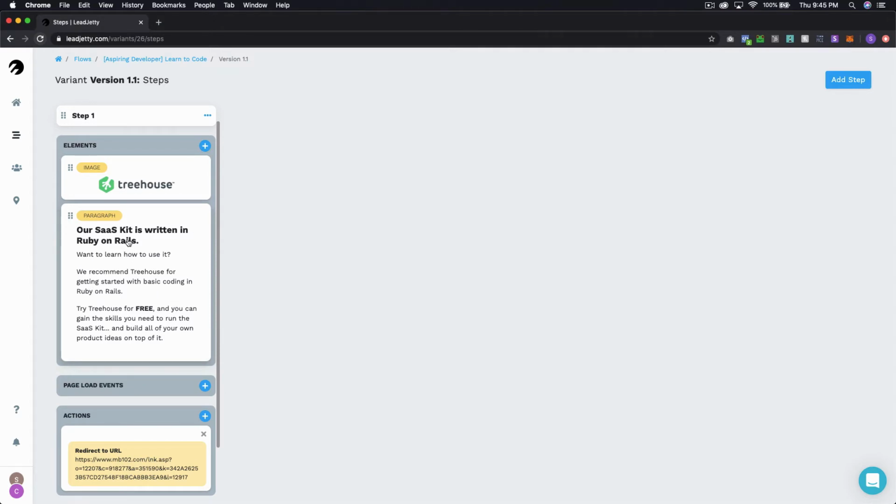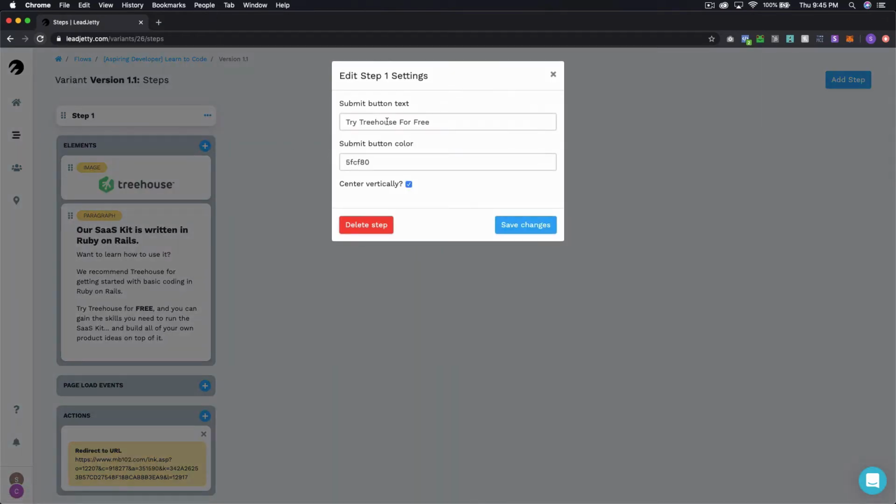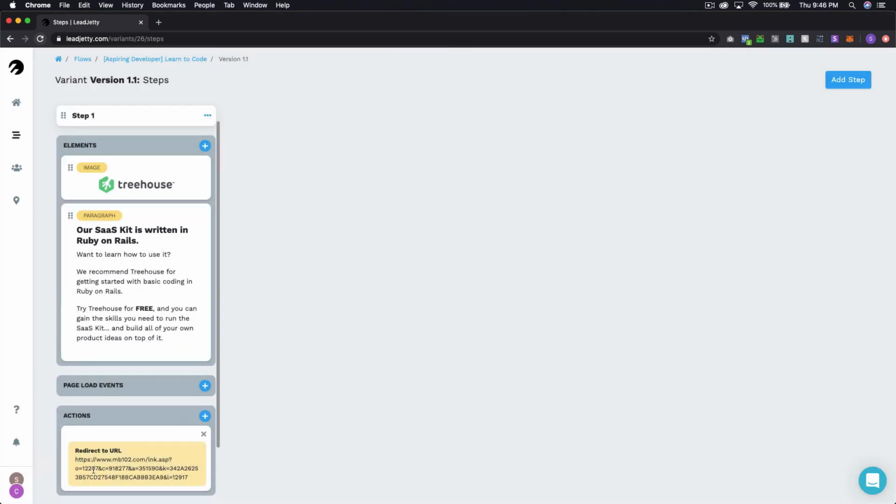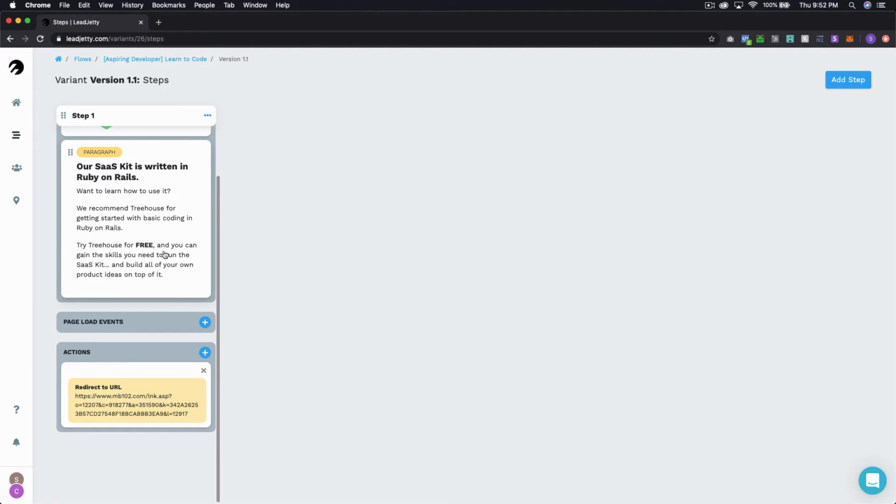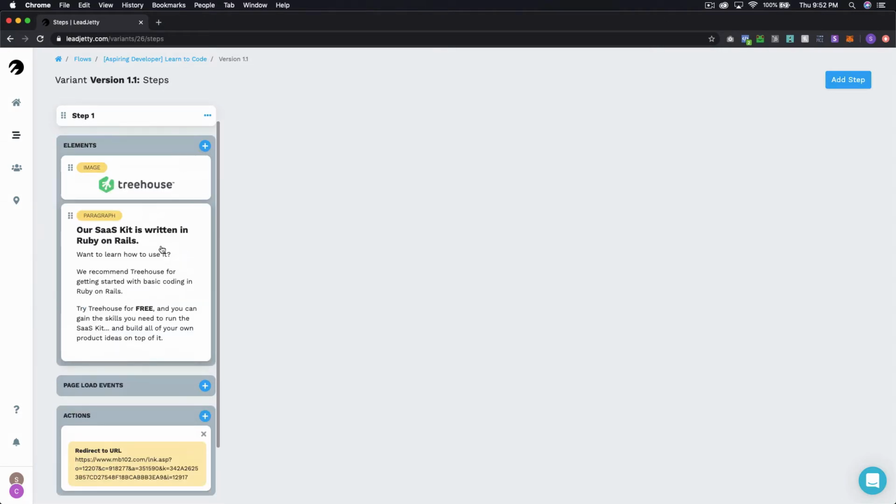So what happens is there's only image and paragraphs. There's no inputs or anything. So we have our submit button, which is "Try Treehouse for free," and when you submit, we just redirect to this URL. Like I was saying, I don't really know what the conversion rate is on this, or if this is a great idea specifically, but it's an example of something you can do.